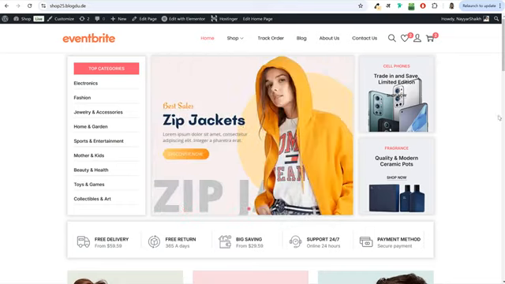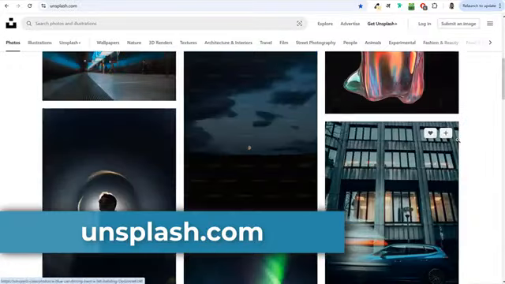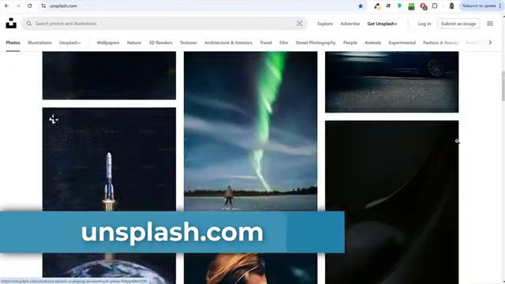For this, there are many websites from where you can get copyright free professional images. Let me show you a few of these websites. First of all, one very popular website is unsplash.com. So here, as you can see, this is the website. You can use this website if you want to search for anything.